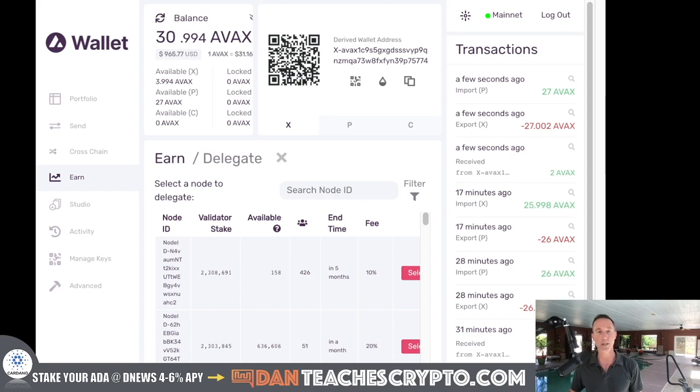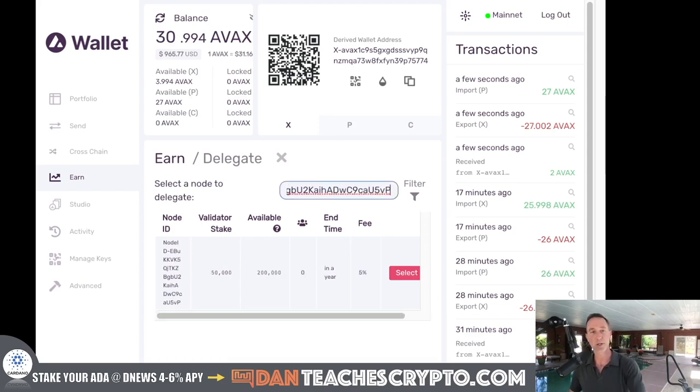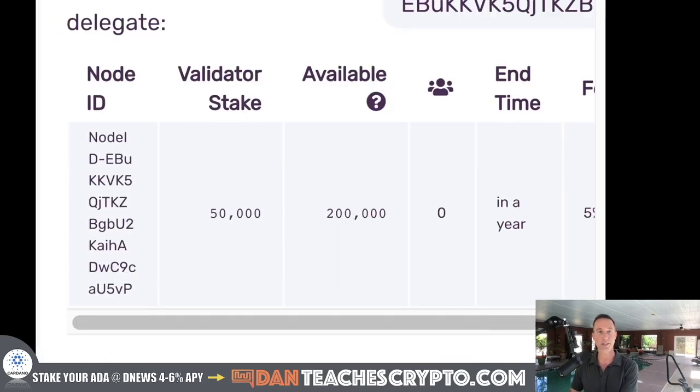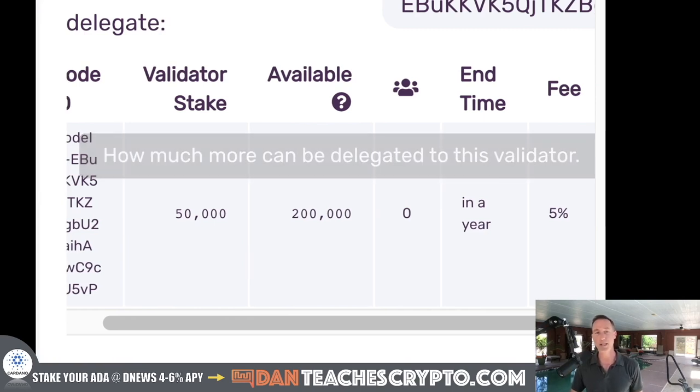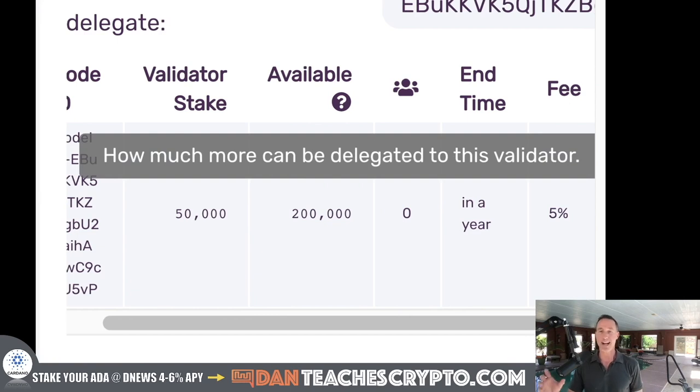Let's go to our wallet, and we're going to search for a node ID. We're going to paste that in. And there we are. Validator stake, 50,000. Available, 200,000. That means this: how much more can be delegated to this validator? For ours, I've already put in 550,000, okay? And we only have a maximum amount to be saturated at 200,000. I expect this to happen very quickly, and we just want to keep it low. This is where we're at. So this will be our pool for a year. You're welcome to delegate for 2 weeks, 6 months, a year, whatever you want to do.